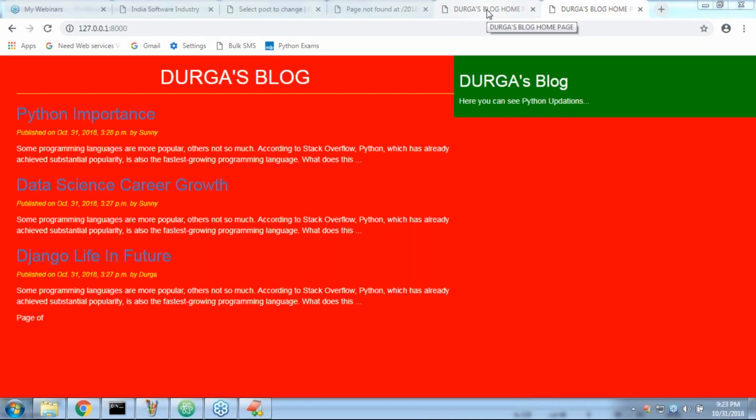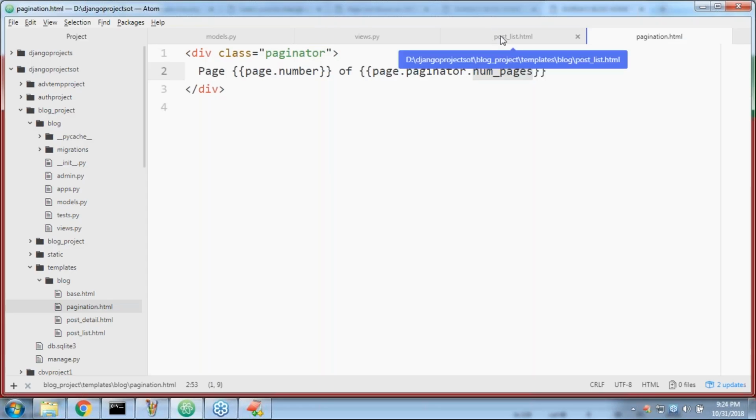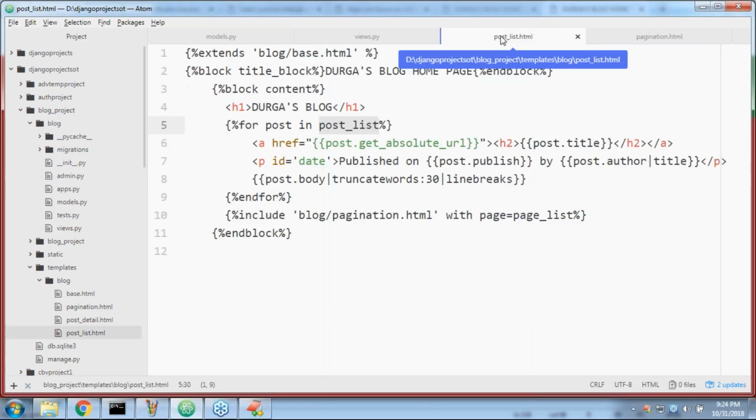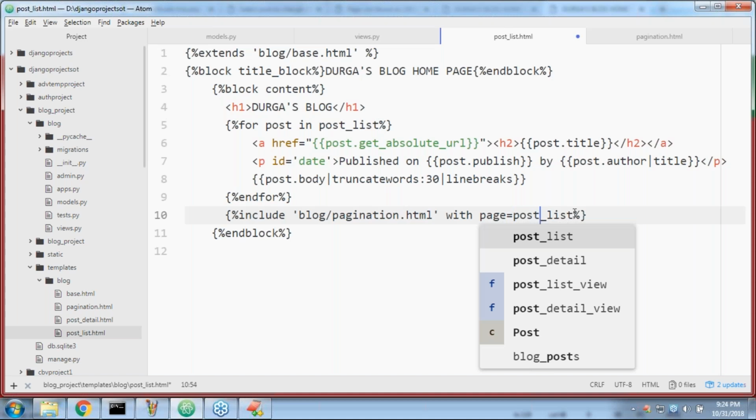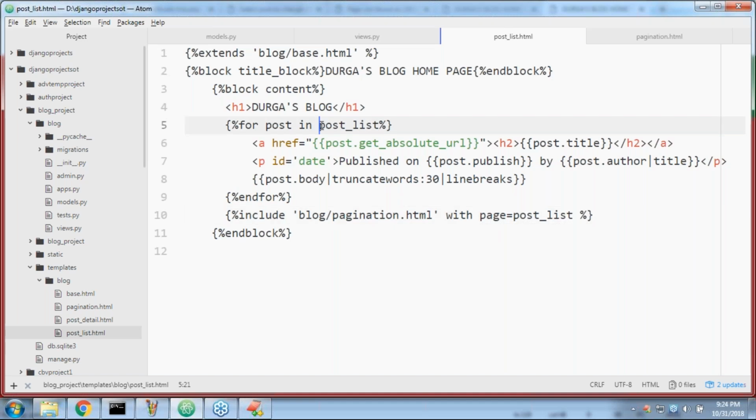Yeah. Page dot number with page equal to post list. By mistake I wrote page list, it should be post list. Okay. Now observe this post list, whatever is there, I'm passing that post list to this pagination.